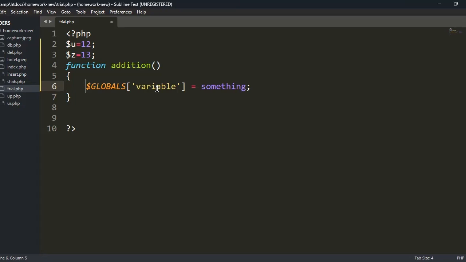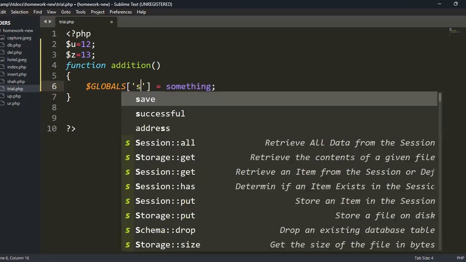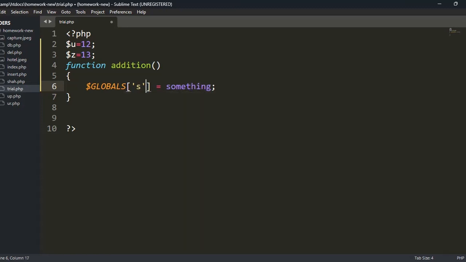Here I'm taking a variable where I store the result of the first two variables which I have taken. Let's say I'm taking a variable s1. I want to store the result in an array, so I take PHP $GLOBALS again, and for this array I need to store the variable I declared above, that is u.